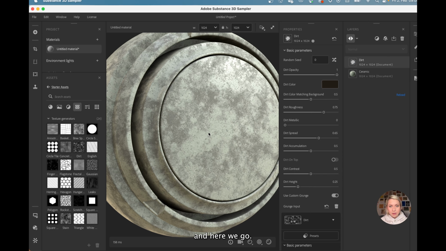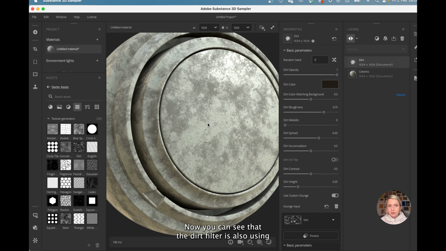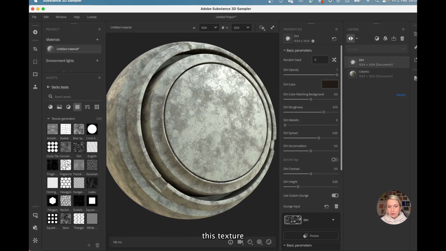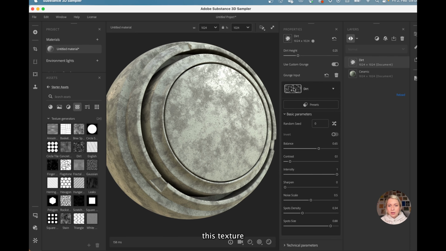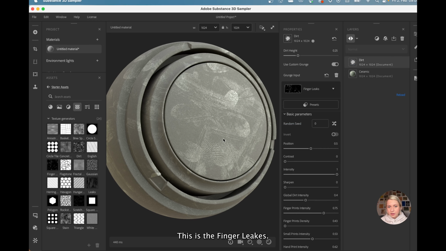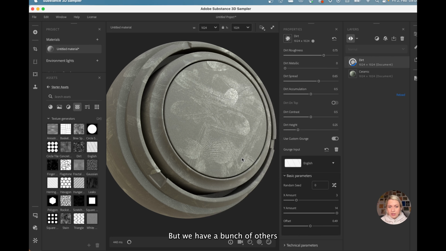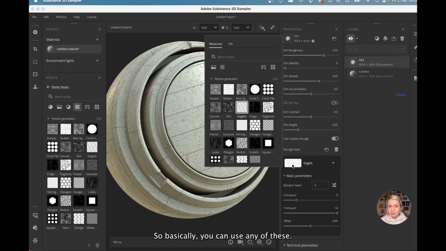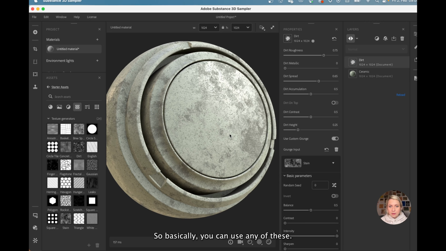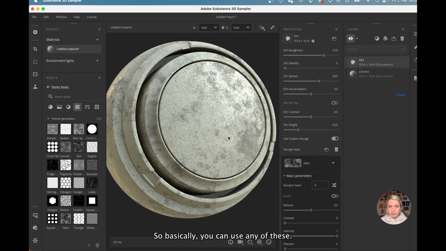And here we go. Now you can see that the dirt filter is also using this texture generator. And here you can play with the balance. You can change them. This is the finger leaks. It's called finger leaks, but we have a bunch of others that you can try.